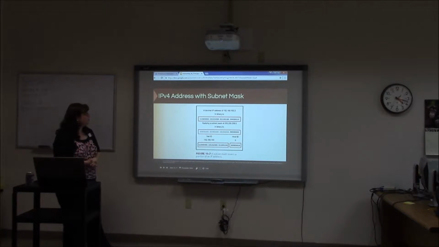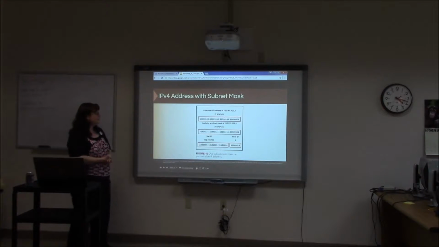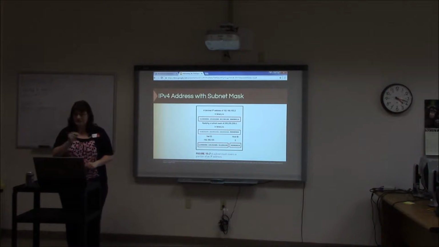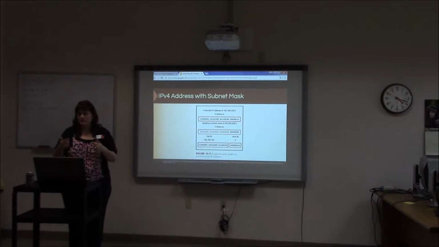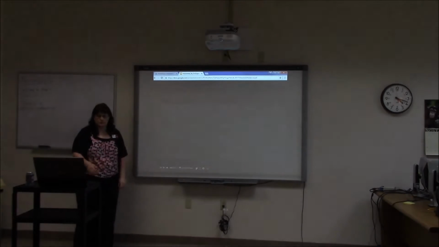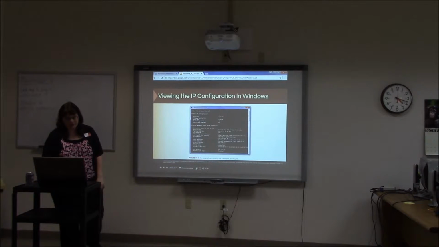Here's an IPv4 address with a subnet mask. This is the process of applying the subnet mask to it and getting IDs. You're not going to need to know how to do that in this class, but if you're in Fundamentals of Networking right now, I think no matter who your teacher is, that's being covered. But the subnet tells you what part of the network the address is located on. So it tells you a little bit more information logically about the network.